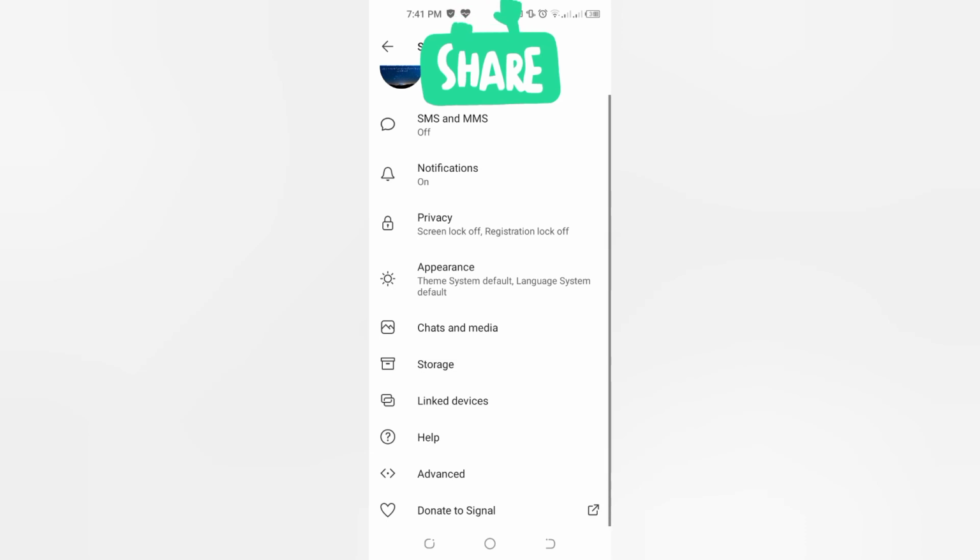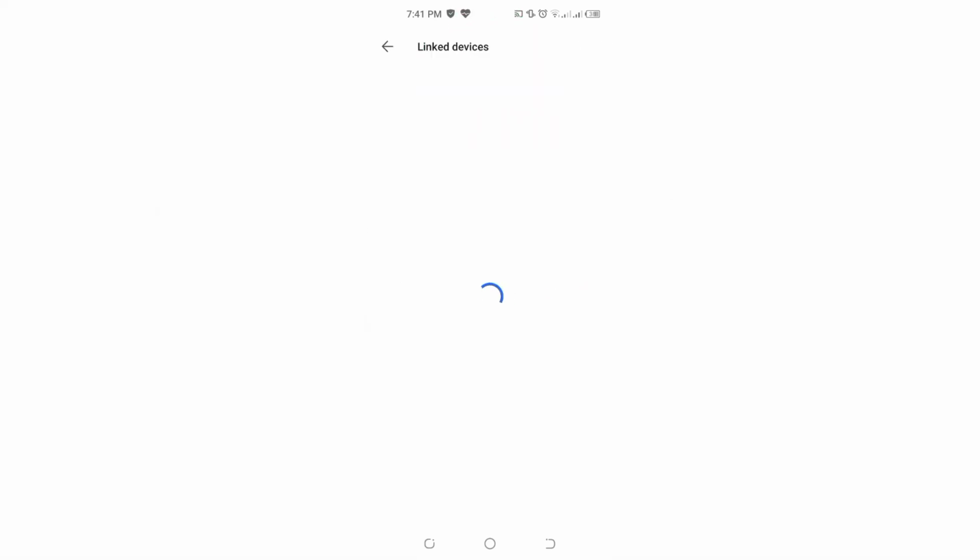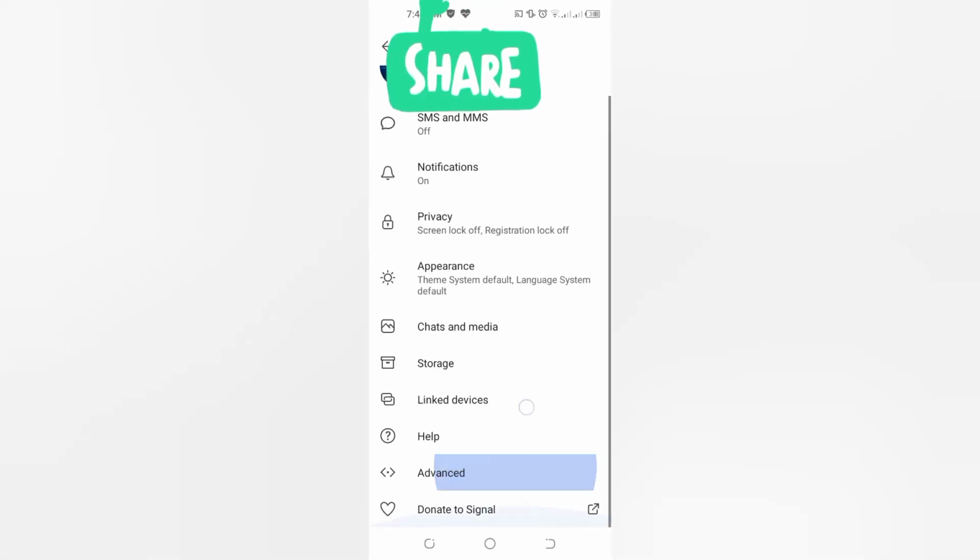Go back. Now you can see linked devices. What are linked devices? Just tap on it. There you can see, if you have linked any device to your Signal app, it will show in your linked devices. I have not linked any device, so it's showing empty. Go back and the next one is help. If you need any help, just tap on help and you can get help from Signal support.